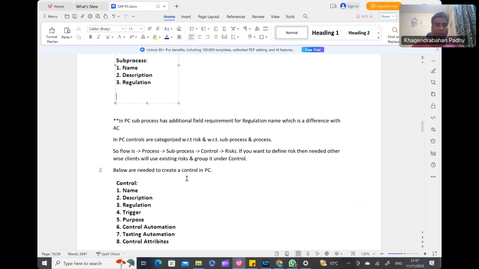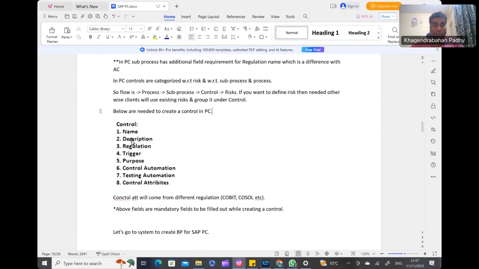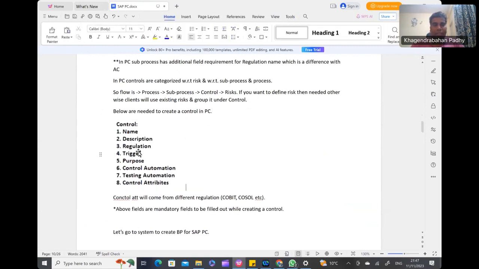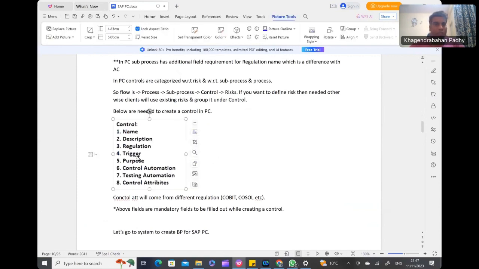Now, how to create a control in PC? These are the mandatory fields for a control: name, description, regulation, trigger. Trigger is what triggers that control. What is the purpose of the control? What type of control it is? Whether it is automated, semi-automated, manual control, etc. And testing: what kind of testing is needed? There we have to define the threshold values. Like if it is automated and 90% threshold is complete, then it is passed. Similarly, for semi-automated, what are the threshold values and what kind of testing automation? That is what we need to define under a control.